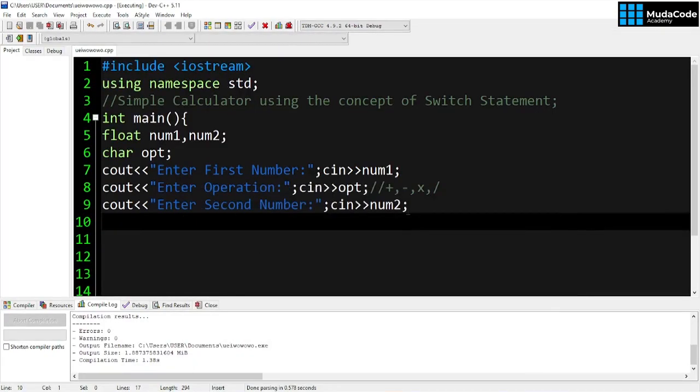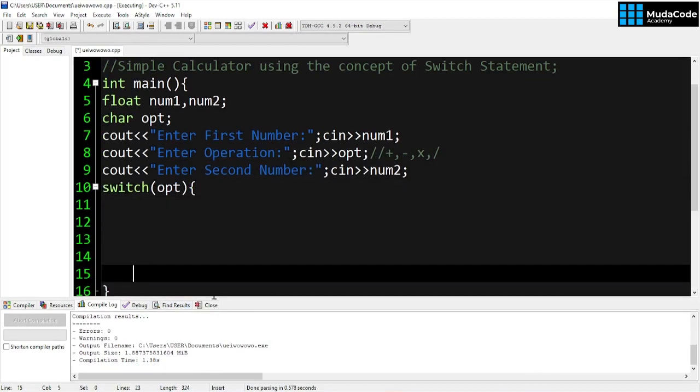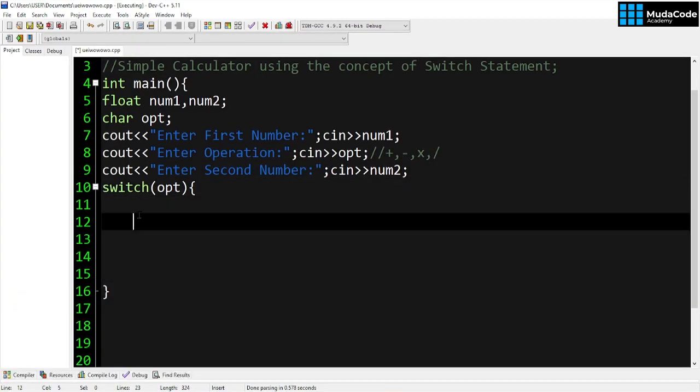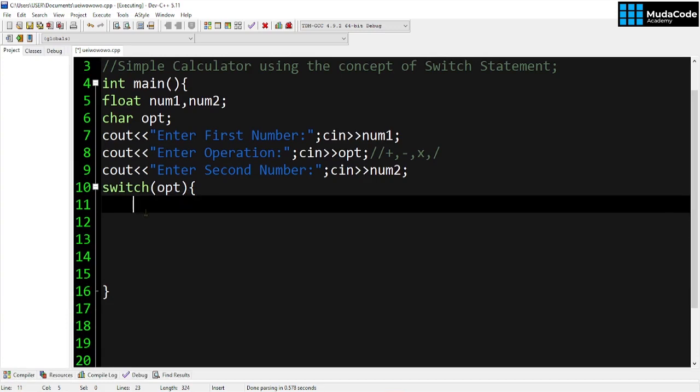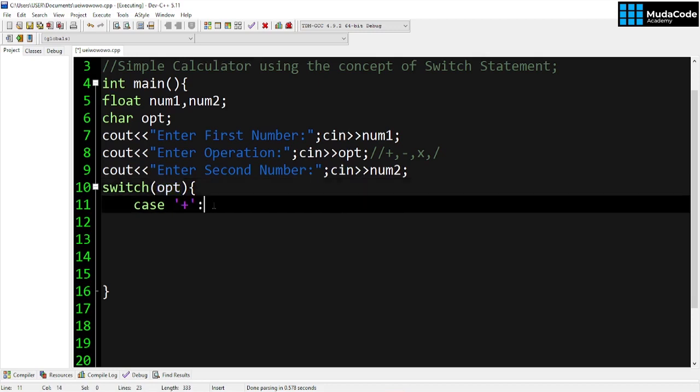So now we are going to use the switch statement. We put switch, and we're going to switch over our operation. That is, what type of operation does the user enter? If the user wants the calculator to do plus, to add, let's start with plus, case plus. So this will happen if what the user enters in the option happens to be plus. So this line will happen.